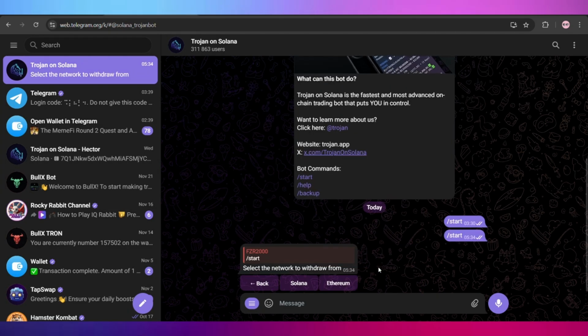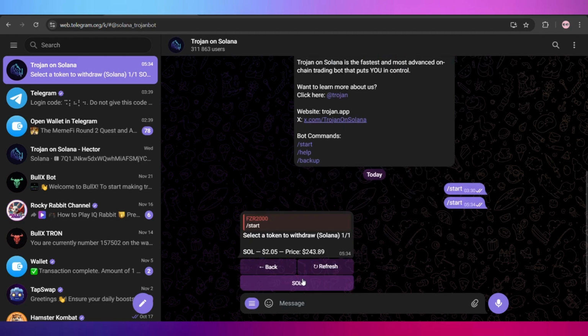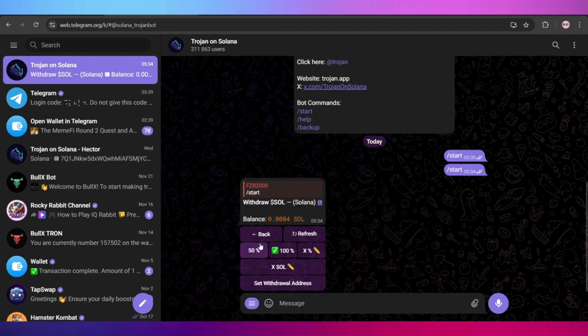All you guys need to do is now select network. I'll select Solana here, click on Sol, and once you do it, it will show you these preset amounts.